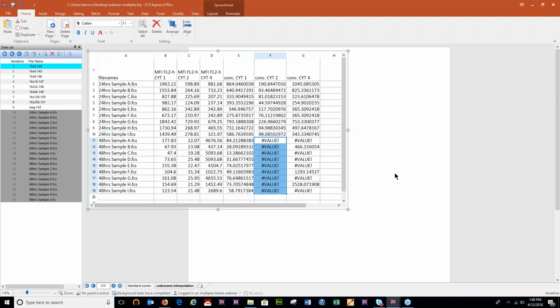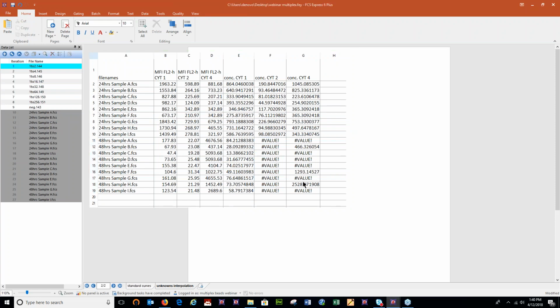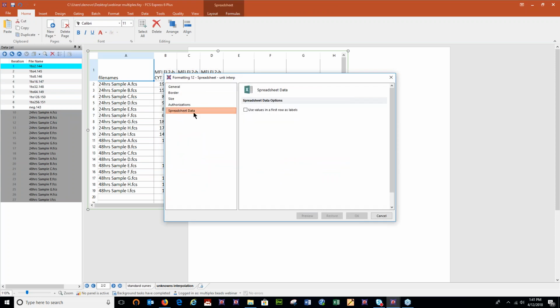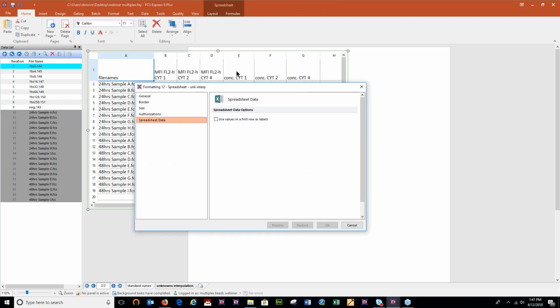Okay, so let's go ahead and do the next step, which is inserting some bar plots to summarize these results. And I think you'll like this. It's so easy, and it's really nice visualization, even if you're just needing this for your Monday morning lab meeting. So we will, again, format this spreadsheet to take the column titles as the axis titles for the upcoming bar plot. So we'll check this box here to use the values in the first row as labels.